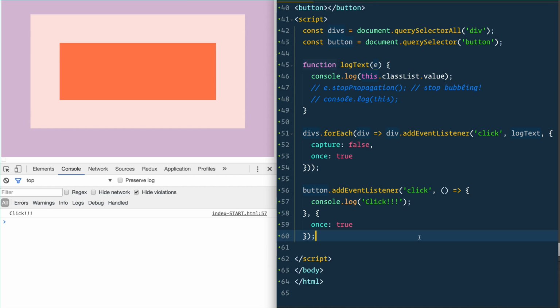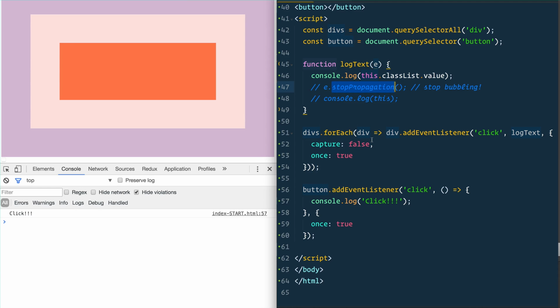So hopefully you learned a few things there. I know that propagation and bubbling and capturing, all of those words used to be very, very confusing to me. And it's not something you use every day. So it's one of those things where you just sort of put off learning.